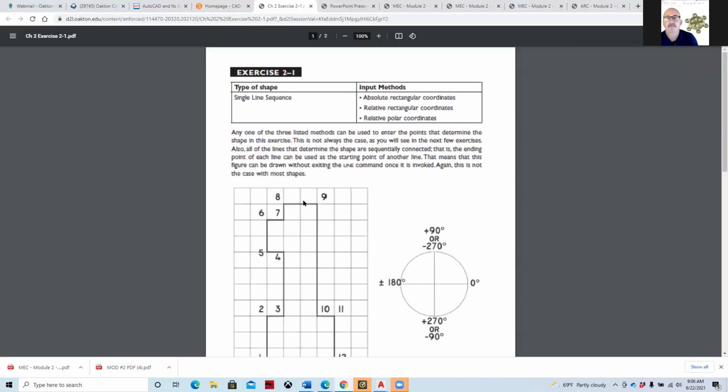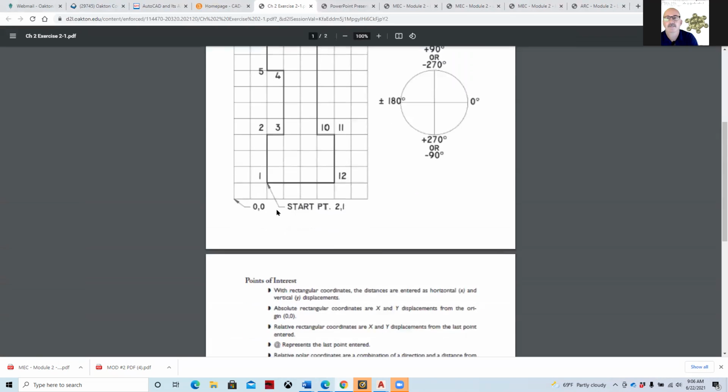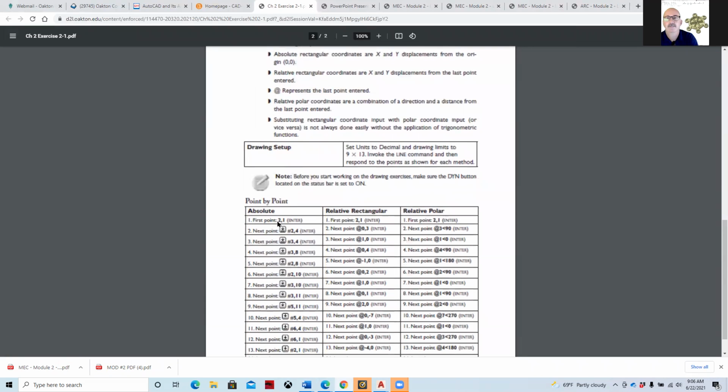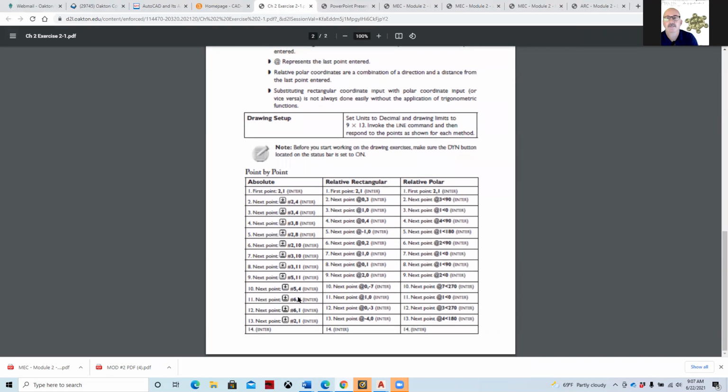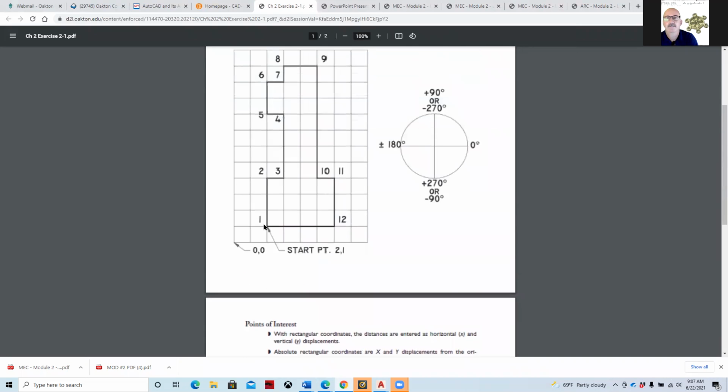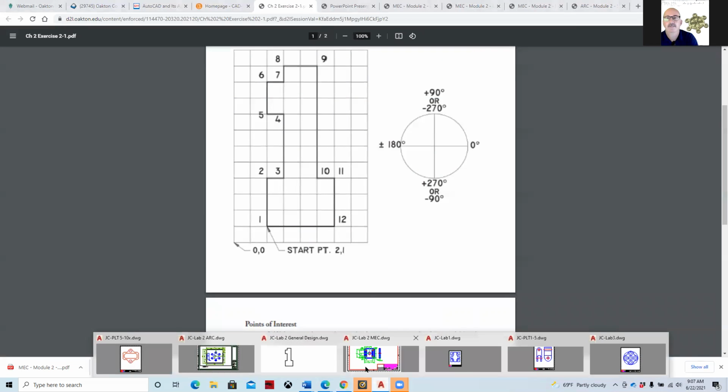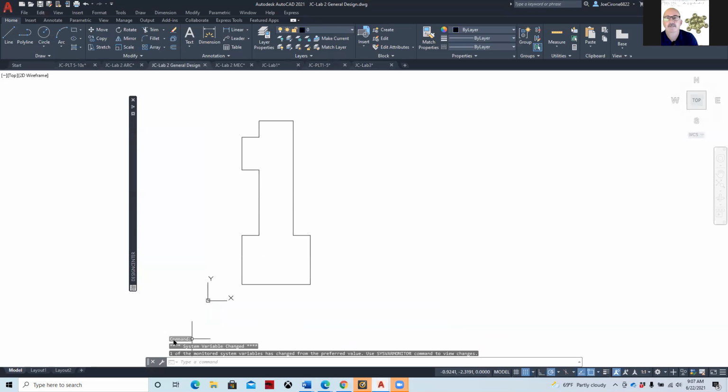It's a coordinate exercise in which you will input the coordinates, starting with these absolute coordinates, by starting the line command from first point 2, 1, enter. And then by entering the subsequent values, you will get the coordinates for each of these locations, and you will create a drawing like this.